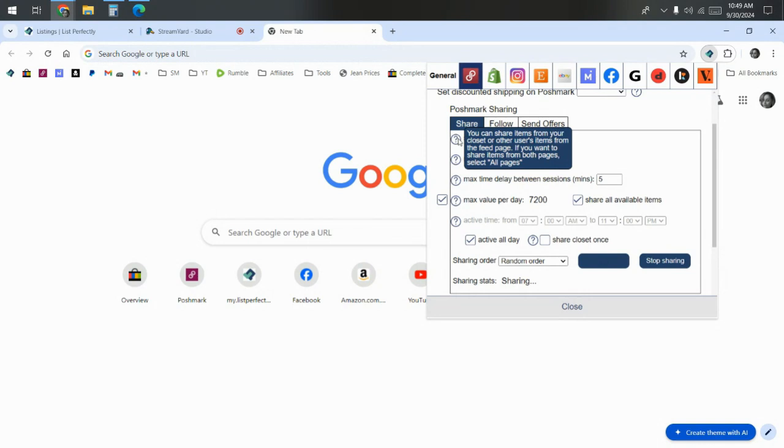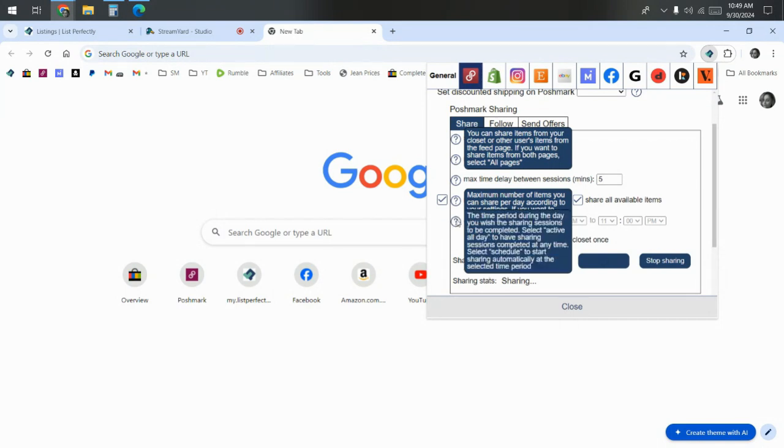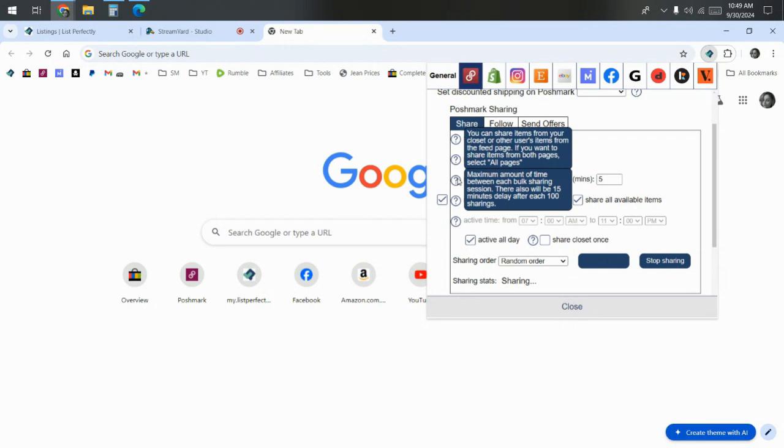One more thing I want to point out to you, the question marks on the side, you can always click those and it will give you a little bit more information. So for instance, next to max value per day, maximum number of items you can share per day according to your settings. If you want to share all the items from your closet, select share all available items for your closet only. We recommend to share no more than 4,000 to 6,000 per day to avoid share jail. So don't forget that those are there for you. You can always click these question marks and they will assist you as well.